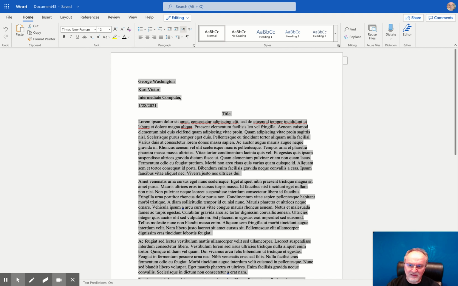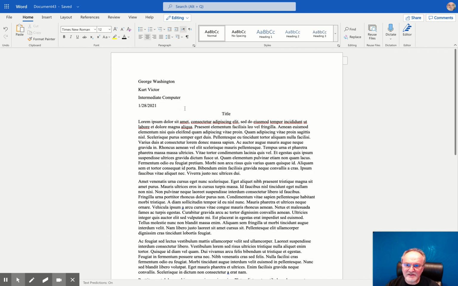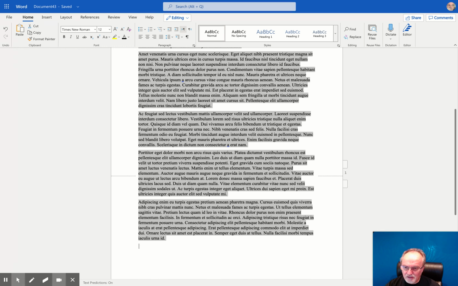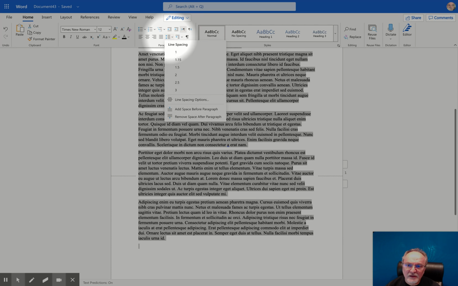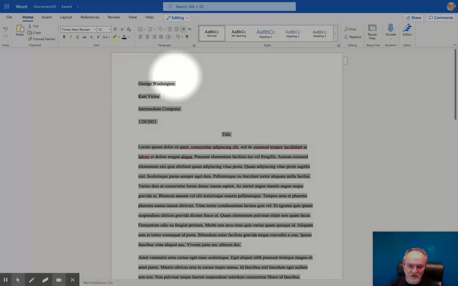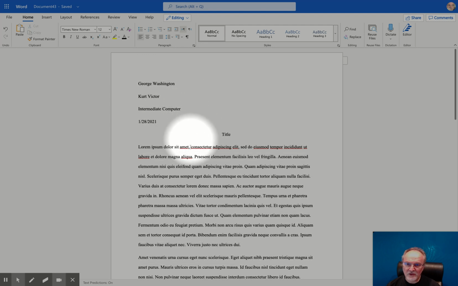Now let's talk about line spacing. So again, I'm going to select all my text. Let's see if I can go ahead and highlight what it is I'm doing here. Line spacing, the shortcut is here. If you hover over these buttons, it tells you what they mean. The correct line spacing for MLA format is 2 or double space. So that is line spacing.